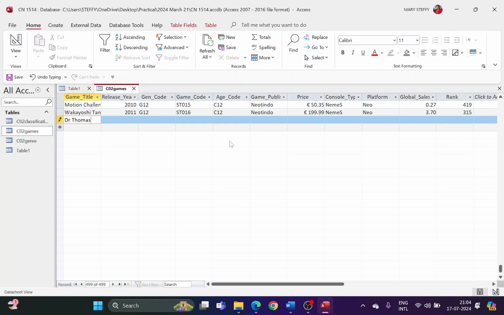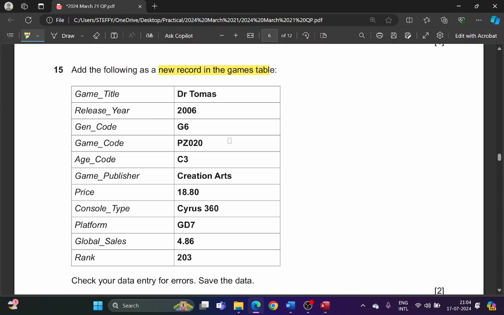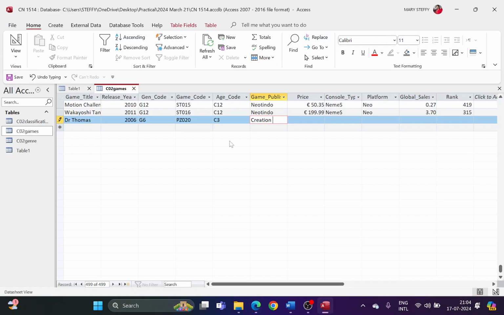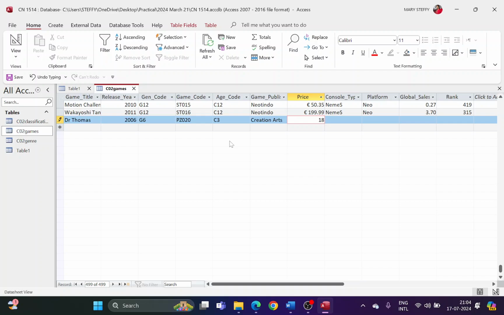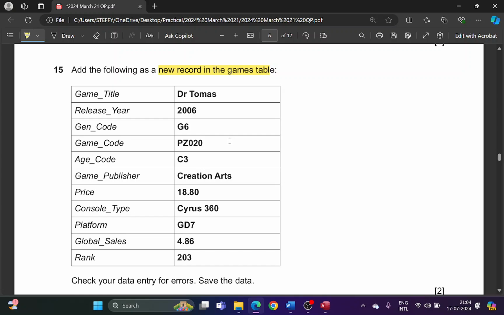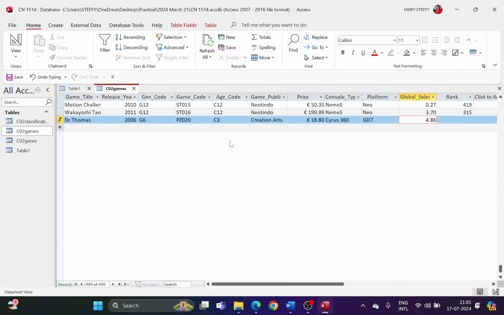Dr. Thomas, 2006, G6, page 020, C3, Creation Arts, Creation Arts, 18.80, Cyrus 360, GD7, global sales is supposed to be 4.86, and rank is 203.